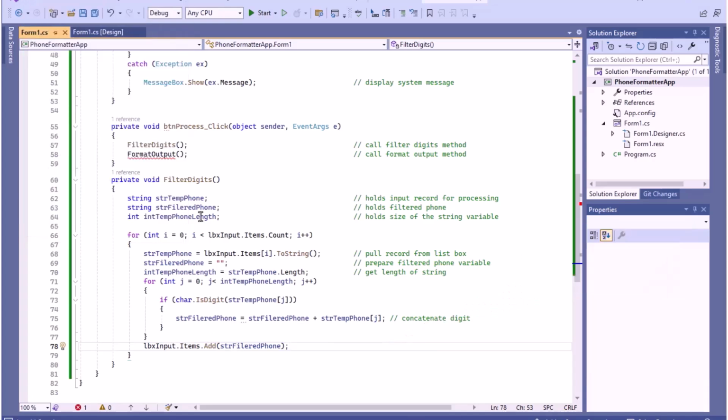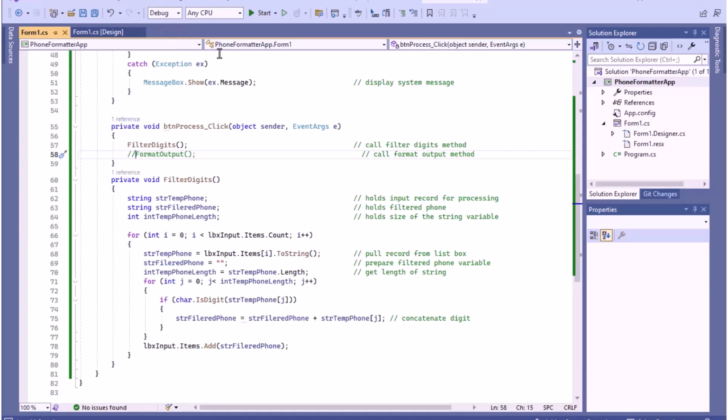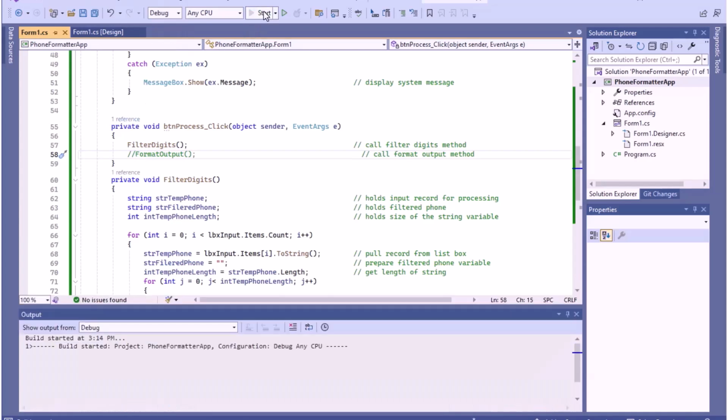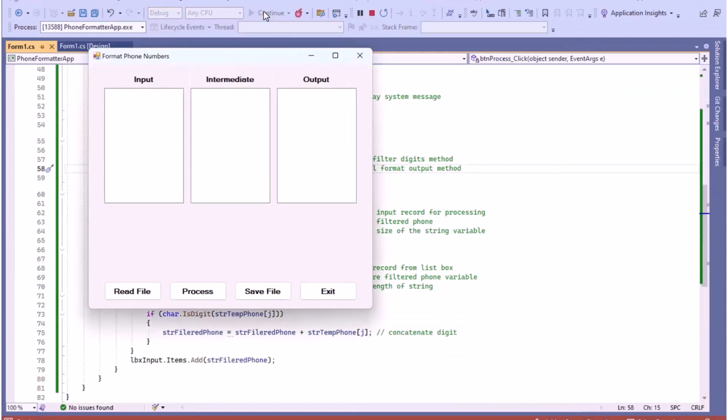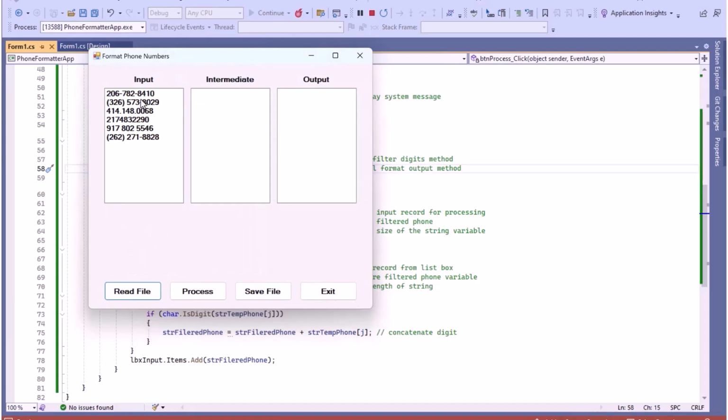And we can test it. Now we're going to get an error. Our format output is sitting here, so we'll just comment this out temporarily and see what happens. Do a file save. We'll do a start. Do our read file. It goes out to our phone number. Do open. Brought in our numbers, all different shapes and sizes. Do a process. And we got nothing. So what's our problem here?